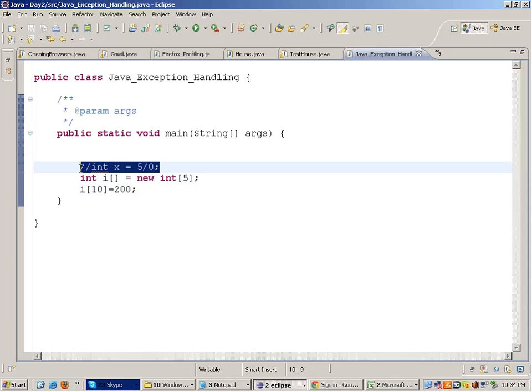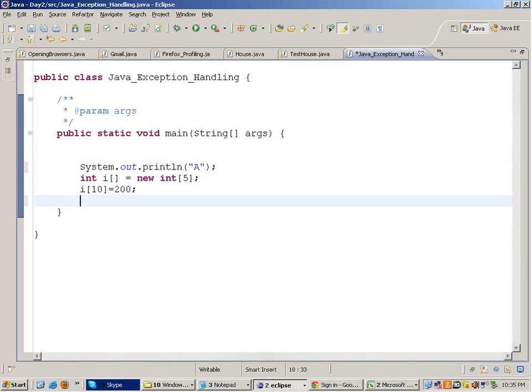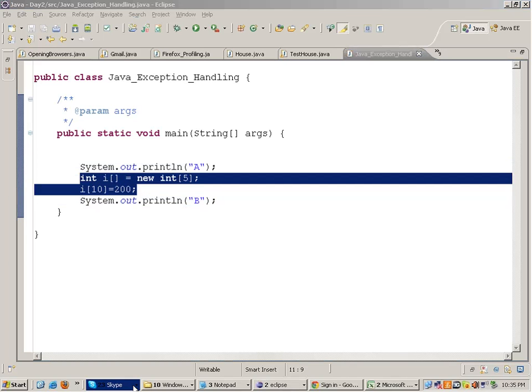Fine. Now suppose I have written over here System.out.println A, and after that I write System.out.println B. In between these lines, the exception is coming.